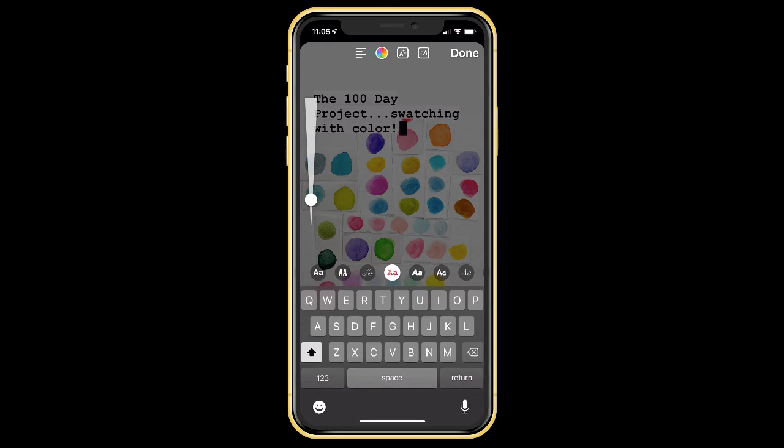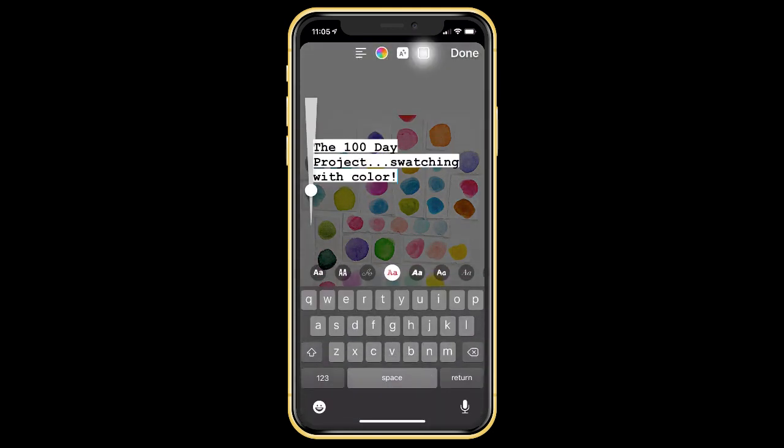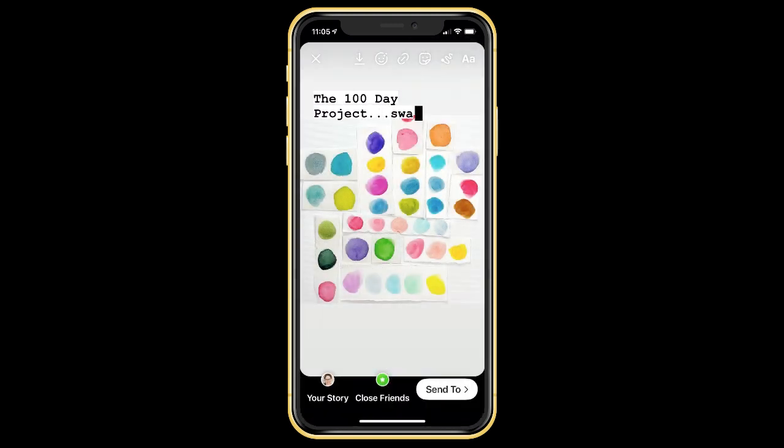And then if you decide you don't want the text to be animated, you just tap off of that little A. It's no longer selected and there's no longer animation. That's it. That's all you have to do to add animated text to your Instagram stories.